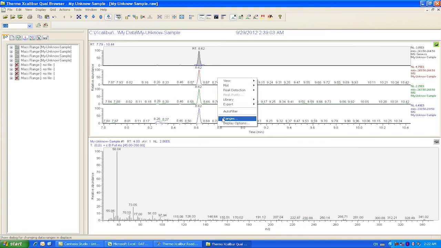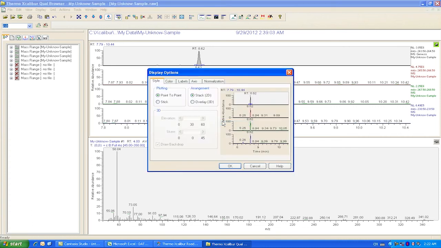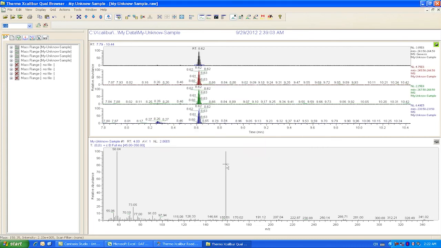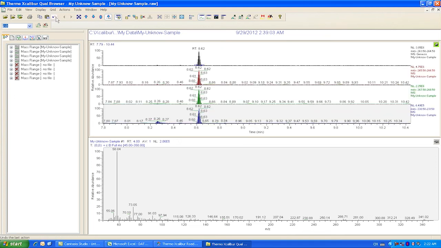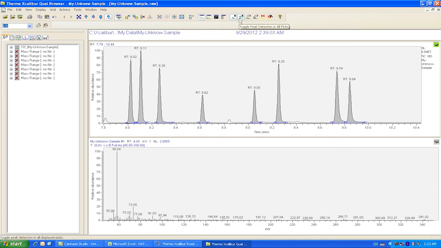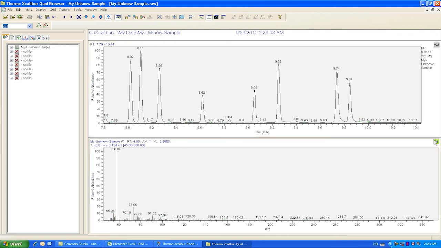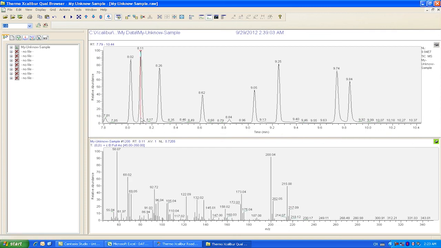Right-click and select Display Options. Under the Style tab, click Stick. This will allow you to check scans across the peak. Activate spectrum cells by clicking on the pin to view the spectrum for each peak.